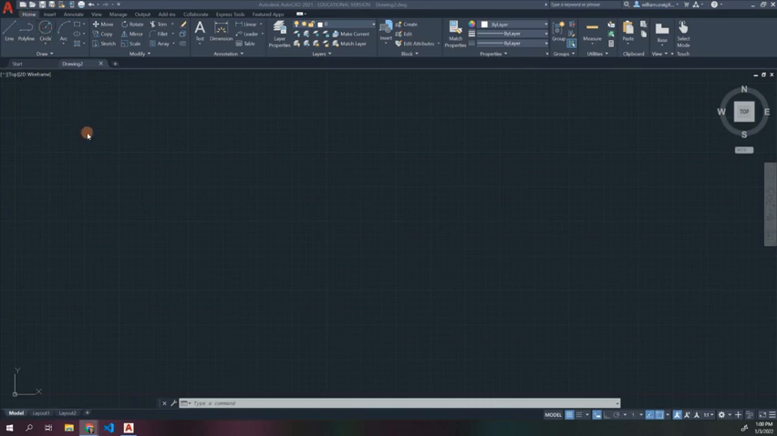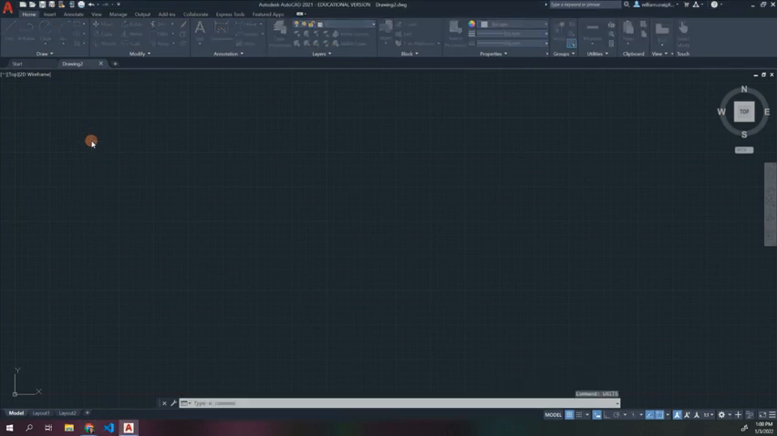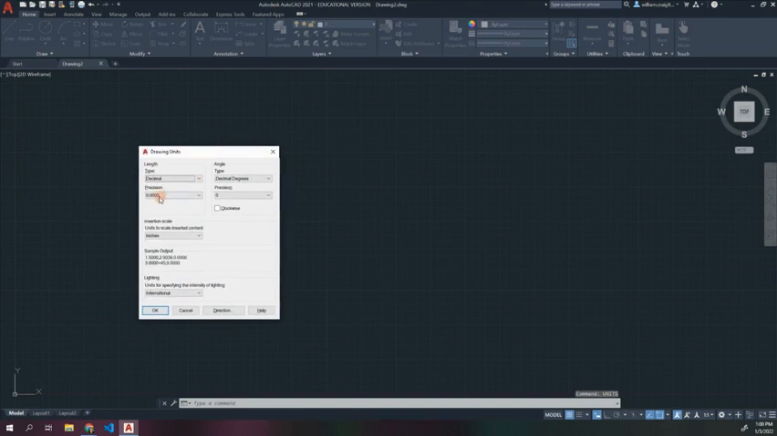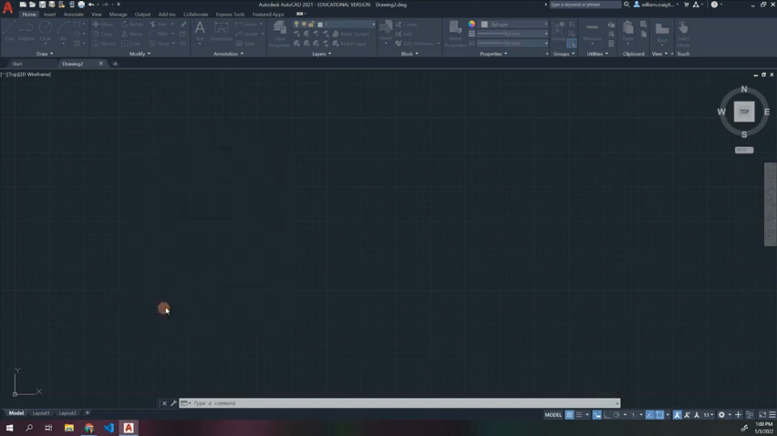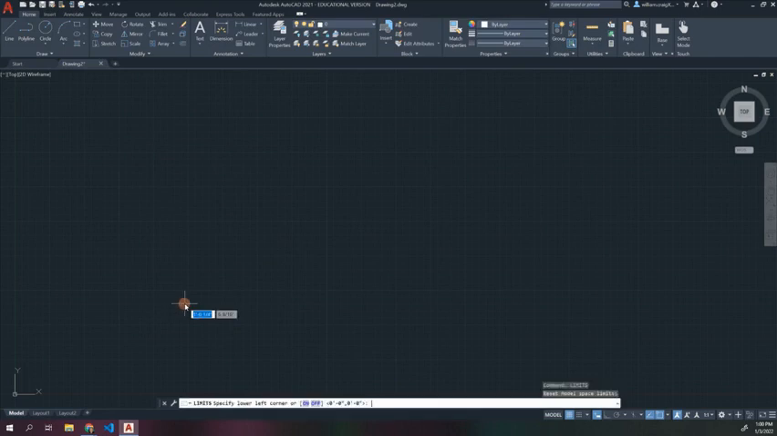So first thing I'm going to do is type in units. There you go. Units. And here we go. I need to be architectural and say OK. Next, I'm going to type in my limits. My limits, we're going to be using our 10 inch by 10 inch border. So 0 tab, and then 10 inch, 10 inch, and press enter.